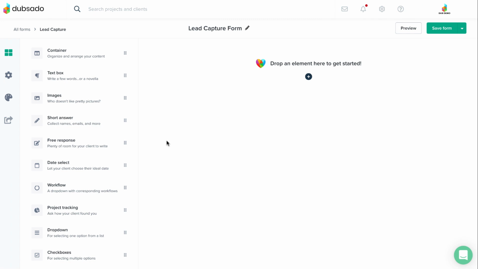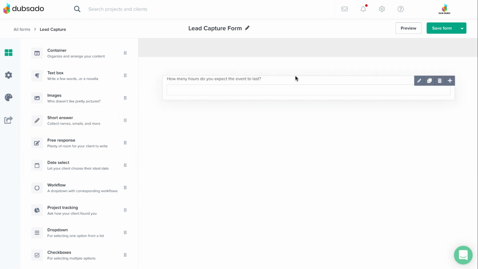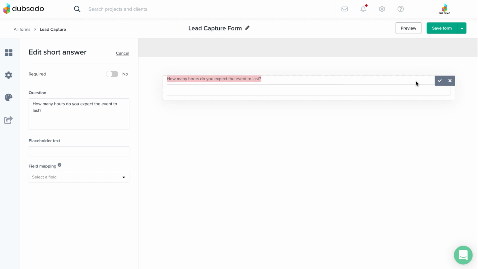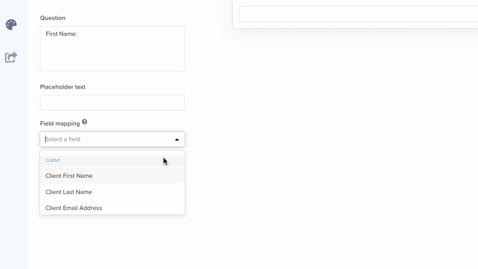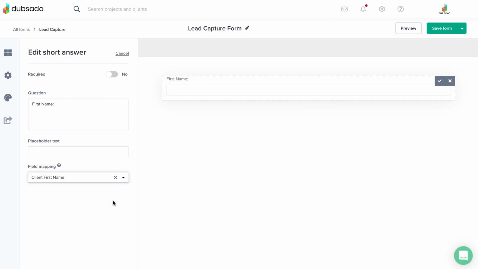Tip number 2. Dubsado has mapping ability for short answer and date select elements. That means you can set a client's response on one form to be automatically stored in a different location, like in their client profile or project. We'll cover how to do that in the lesson on mapping.